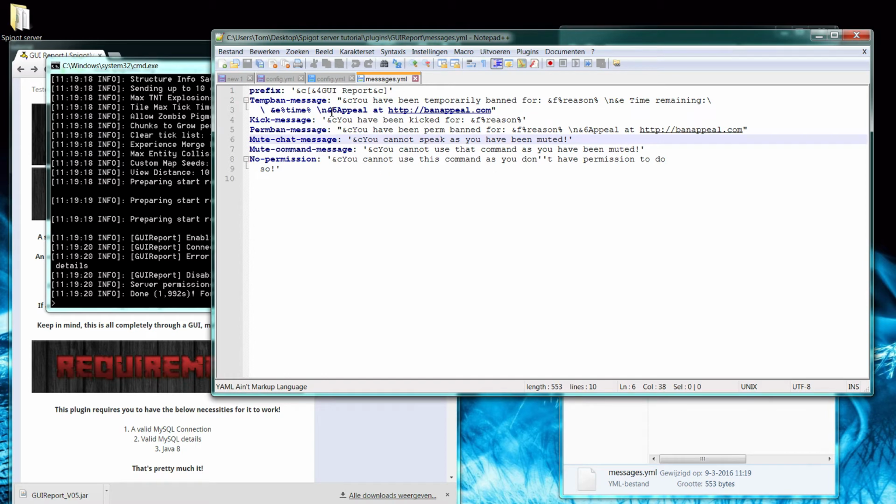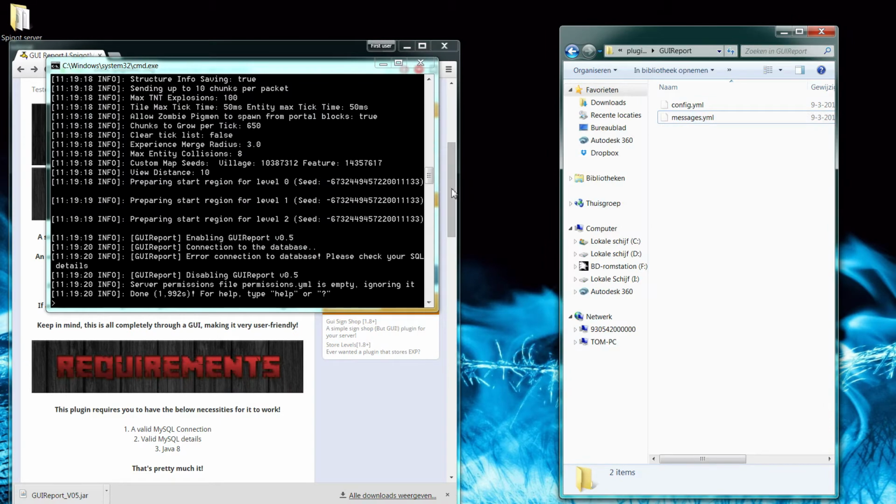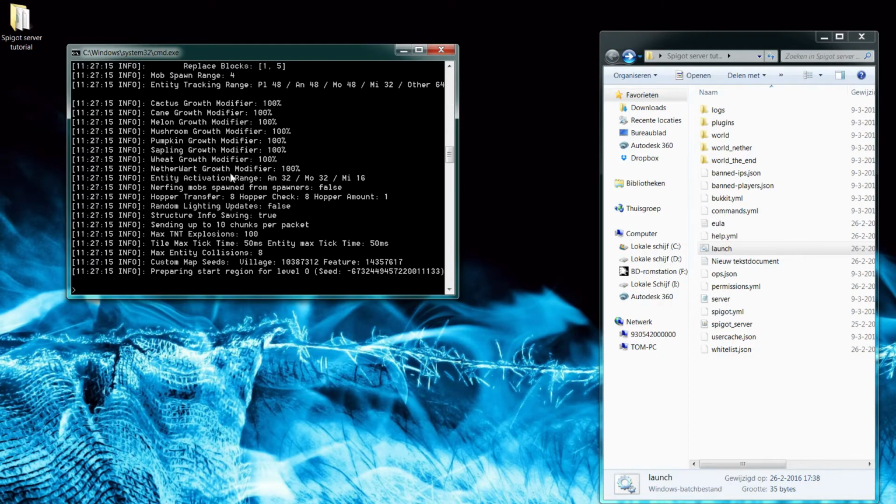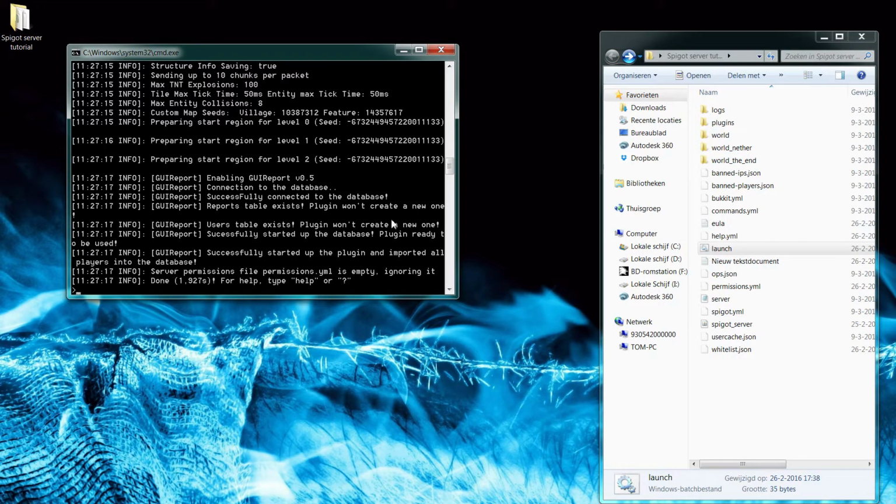It's all self-explanatory. Okay, so I'm gonna start my Minecraft up, start the server again with the right config, and I'll be right back. So now it should be starting up fine with the correct database, and because I already had my database running, it already had the tables made, so it didn't do it again. That's pretty cool. It successfully started up the database. That's awesome. That means we can start up the server.